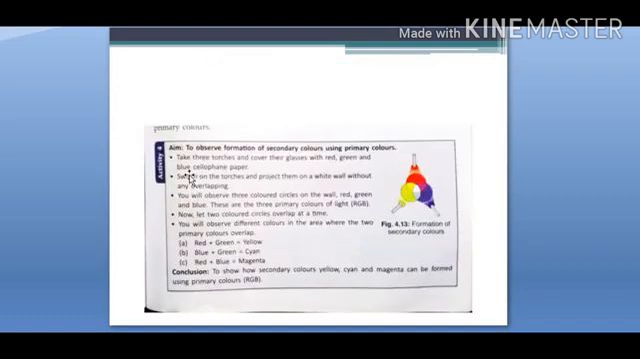Let's see this activity 4, to observe the formation of secondary colors using primary colors. What you need: take three torches and cover the glasses with red, green, and blue cellophane paper. Switch on the torches and project them on a white wall without any overlapping. We will observe three color circles on the wall: red, green, and blue. These are the three primary colors of light, RGB. This activity will be more successful if we carry it out in a dark room.